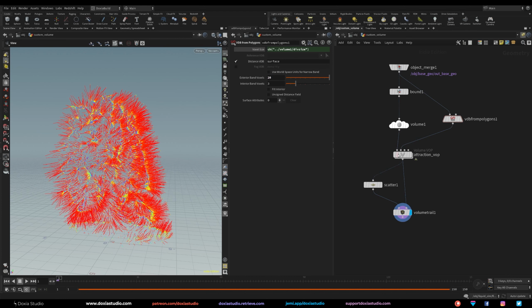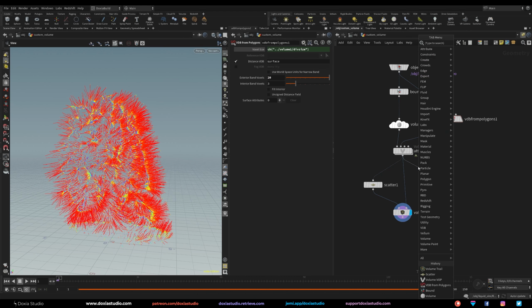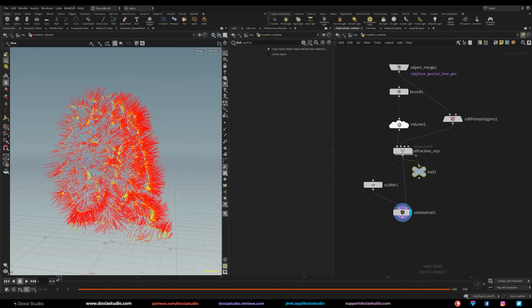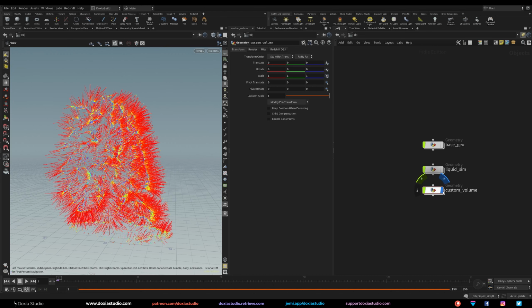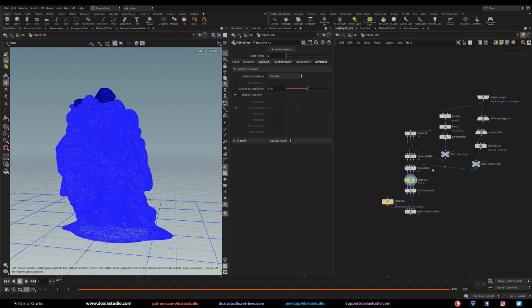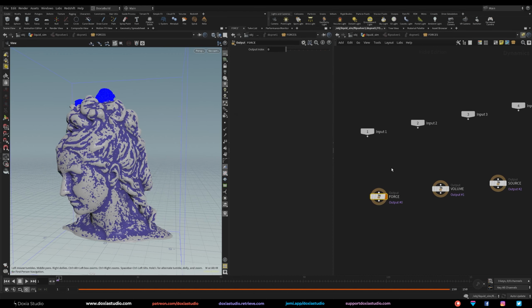So we have our custom attraction velocity. So let's place a null and call it out attraction volume. Simple as that. Let's go up. Let's turn this off because we don't want to see that. And we can come here to the flip solver, double click, and we got these outputs, right?